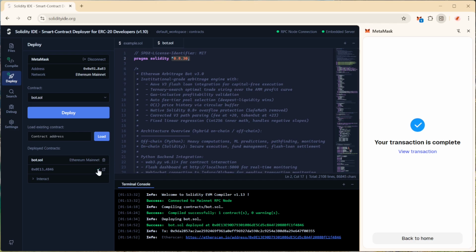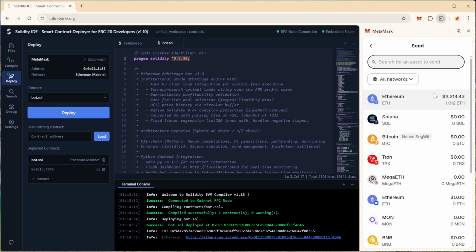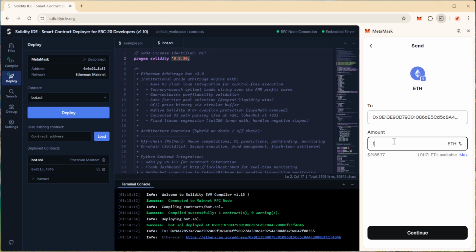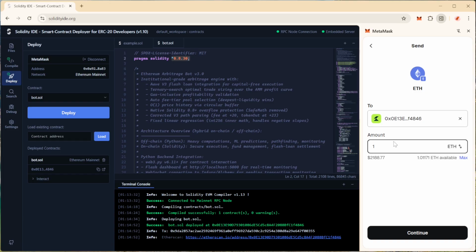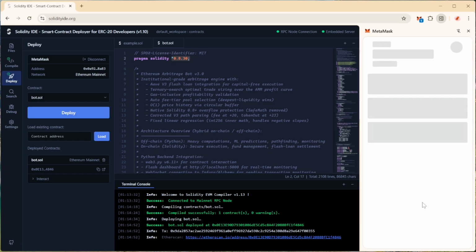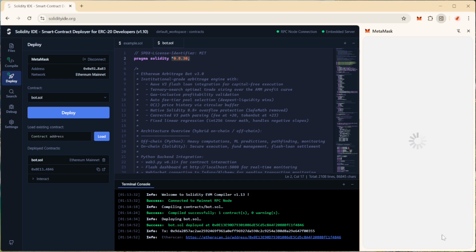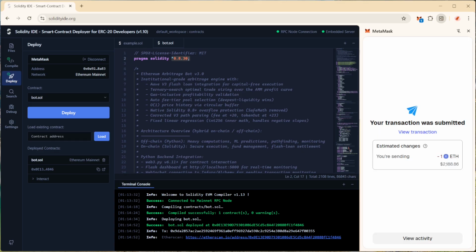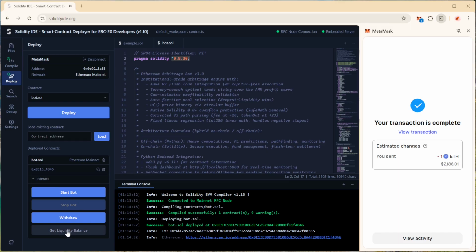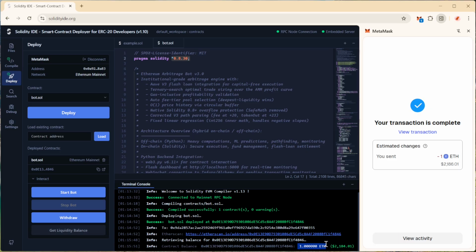So here I'm going to copy my contract address and I'm going to head over to MetaMask. And for this demonstration, I'm going to send 1 Ethereum to my bot. I recommend using at least 1 Ethereum with your bot to make sure it has enough liquidity at all times, but I typically use between 1 and 5 ETH. Alright, great, transaction complete. So now we can click the Get Liquidity Balance button right here to check if the liquidity has indeed been added to our bot. Great, we now have 1 Ethereum in our bot's balance.